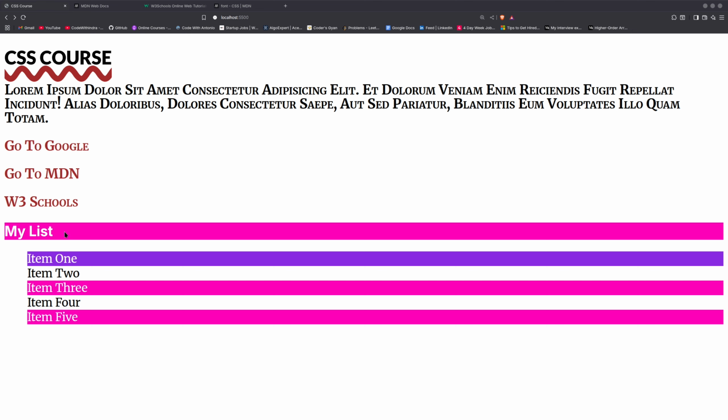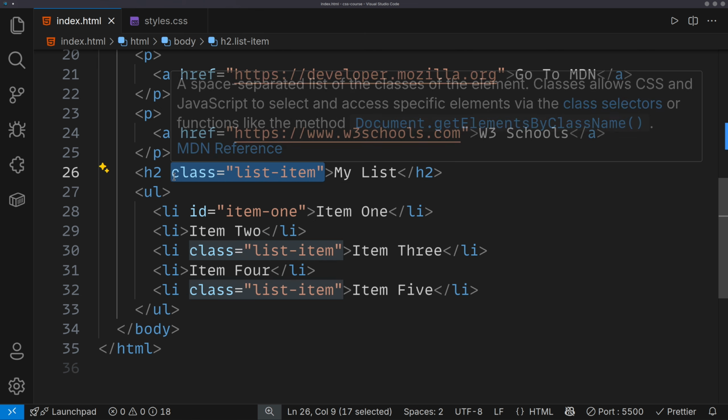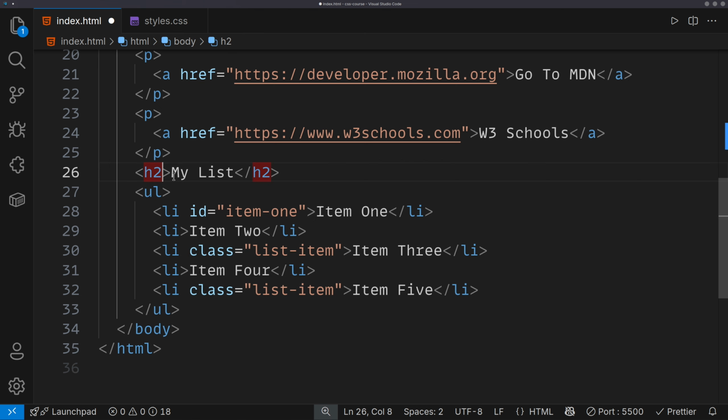So we can create classes by which we can repeat the styles again and again for different elements, or for the same elements but for multiple elements, right? So yeah, this is basically the class selector in HTML and CSS.